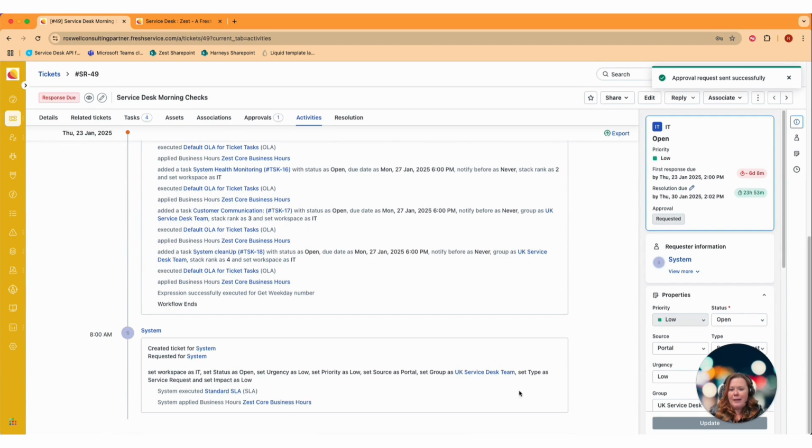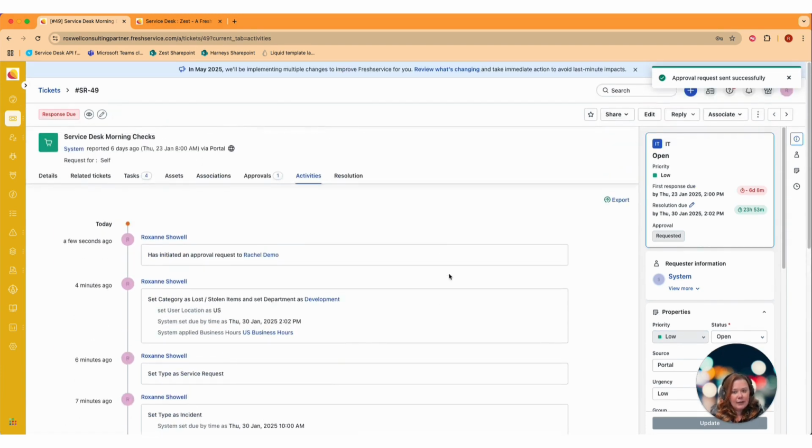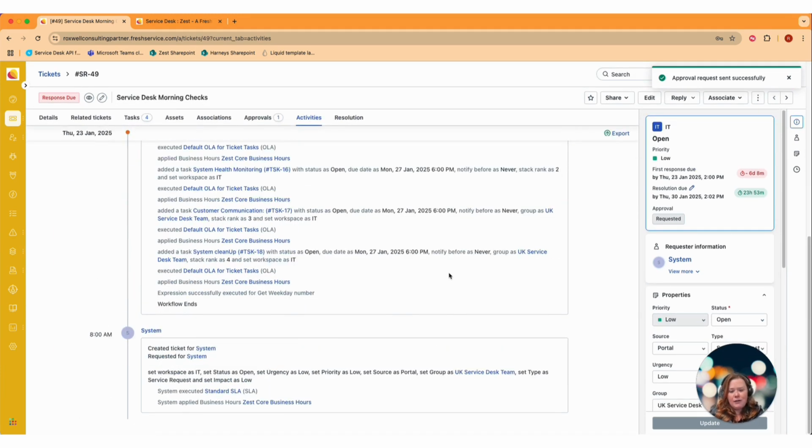And then we've got activities. So this is showing me everything that's happened with this ticket. Obviously, they can get quite long over a period of time, but it's a really great way of saying, well, how did this ticket get here? Or what's the SLA being applied? Or what workflow ran? It's all linked in here.